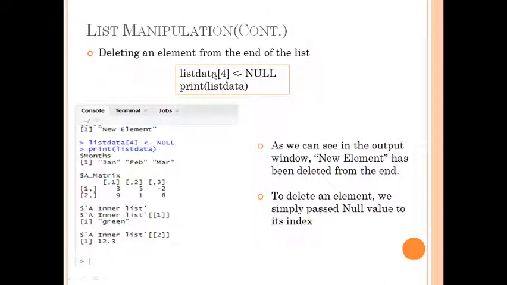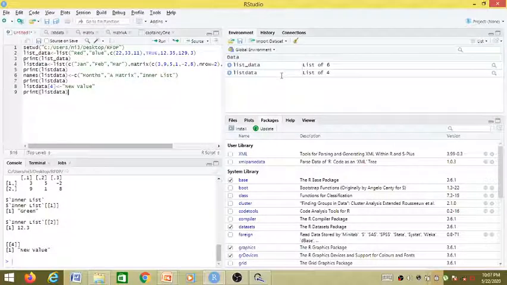Similarly, you can delete a value from a list just by giving the index of that particular element. So for deleting, you just have to make that value null and it will be automatically taken out of that particular list. Let's do it in RStudio. We have just added new value at location 4. Let us delete it again. So from 4, I want to delete a value, so I will make it null.